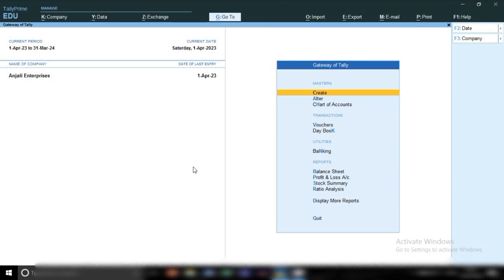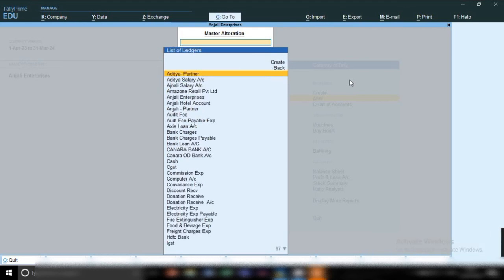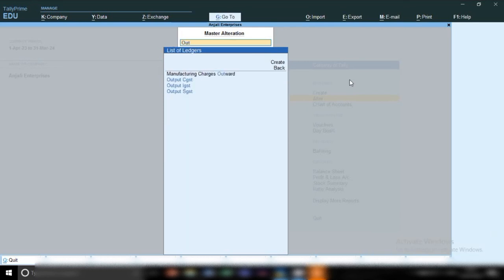If you want to see the created ledgers in Tally Prime, you can go from Gateway of Tally, click on the Alter option and click on the Ledger option. From here you can see the ledgers we have created: output CGST, output IGST, output SGST. So in this way you can also create these ledgers in Tally Prime.